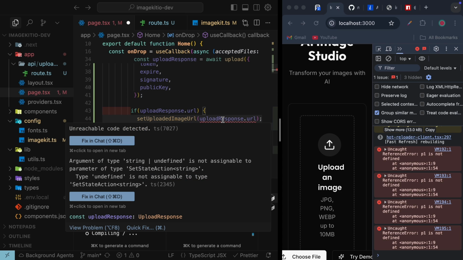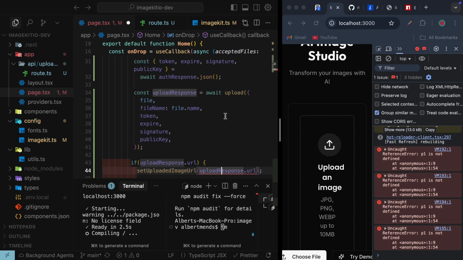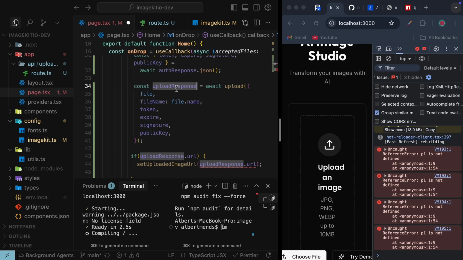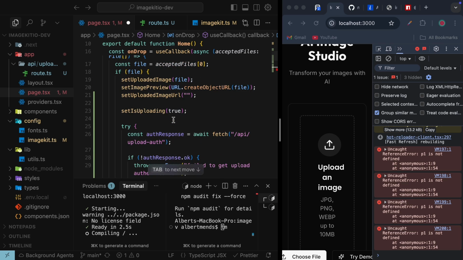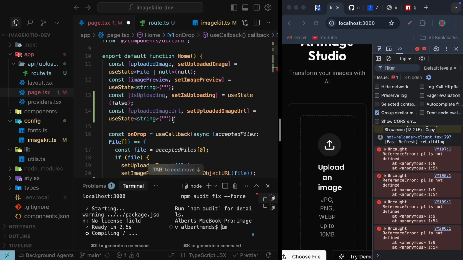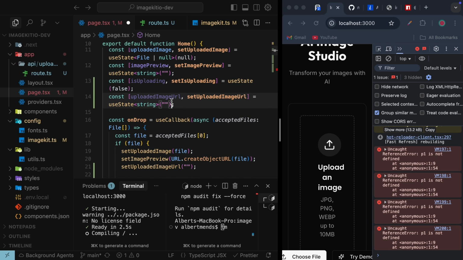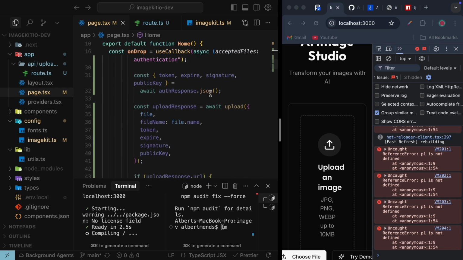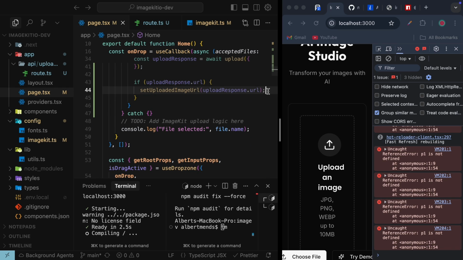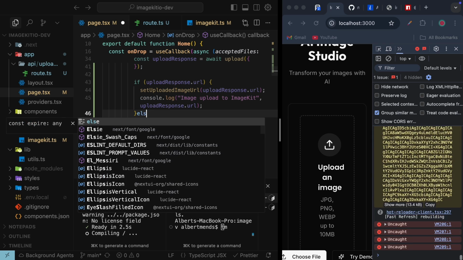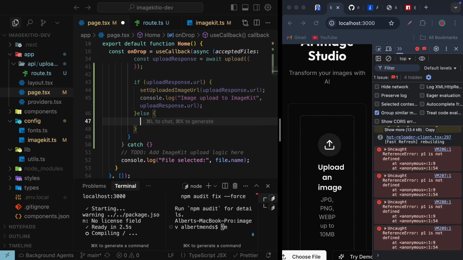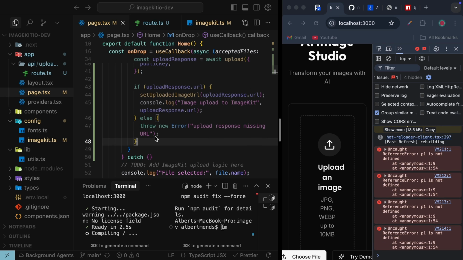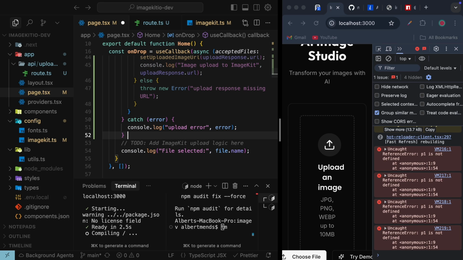We see a red wavy line, so let's add as any to the type for the uploaded image URL state to fix the TypeScript error. Now the red wavy line is gone. Then we console log the URL. If there's no URL, we throw a new error. In the catch block, we log the error, and in the finally block, we set isUploading to false.